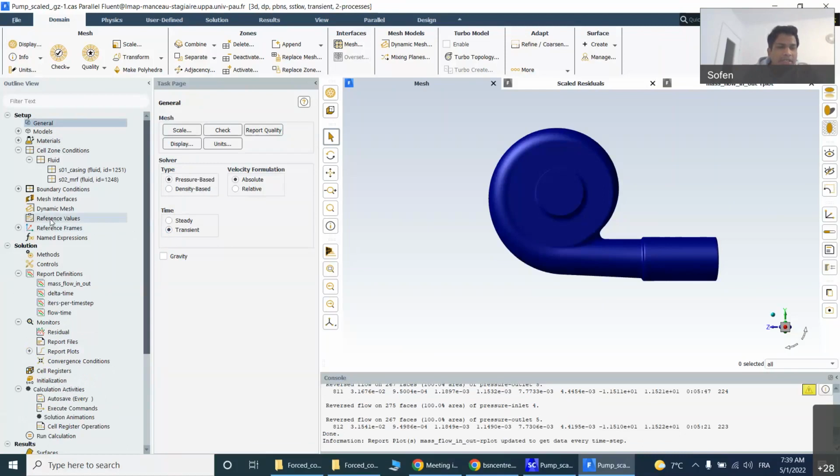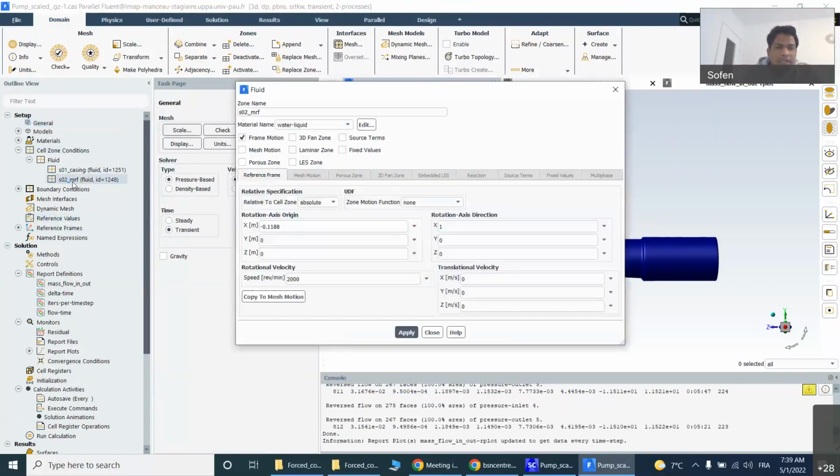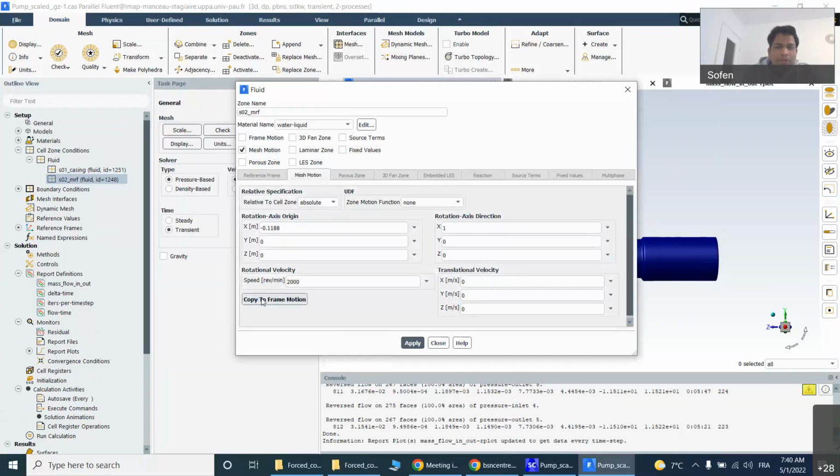In the transient simulation, now where to give the sliding mesh, you can go to the cell zone condition, right? This is the MRF zone, right? Then this is called mesh motion. Copy frame motion to mesh motion, copy to mesh motion. Now mesh motion means the mesh is now rotating. Every value over here is copied over to the mesh motion, right?